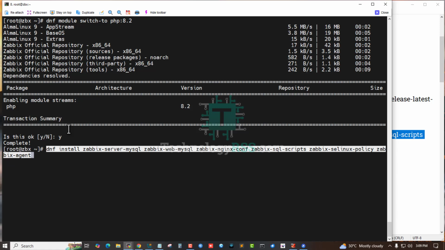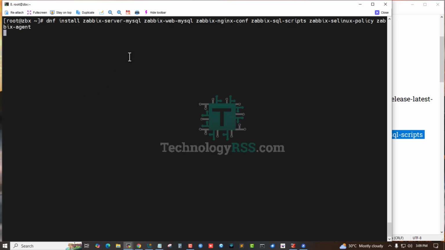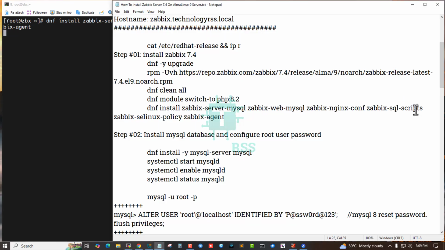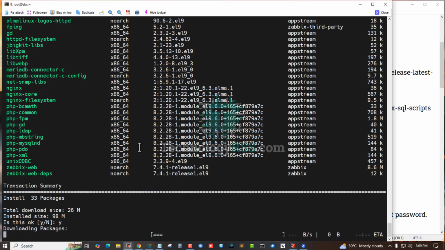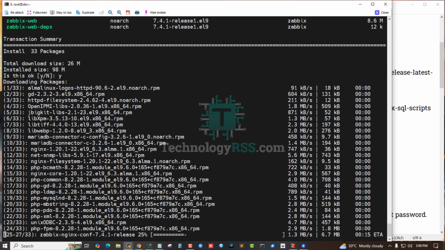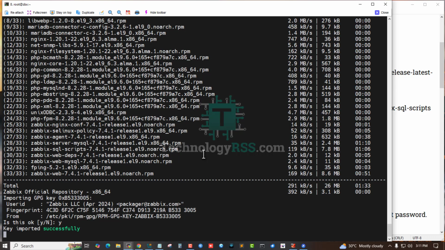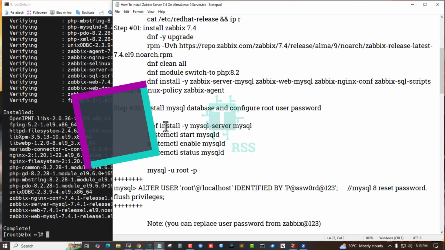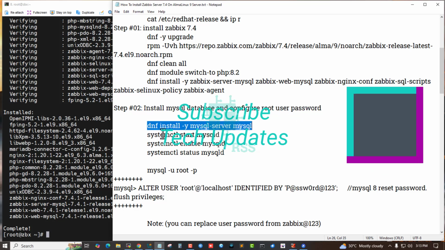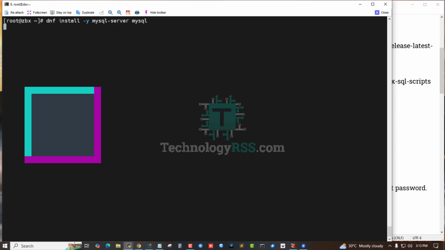Now download this Zabbix main script. I am using Zabbix and Nginx web. Press Y to accept all installation processes. Press Y for official repository download. Download done. Now install the database server, MySQL database.